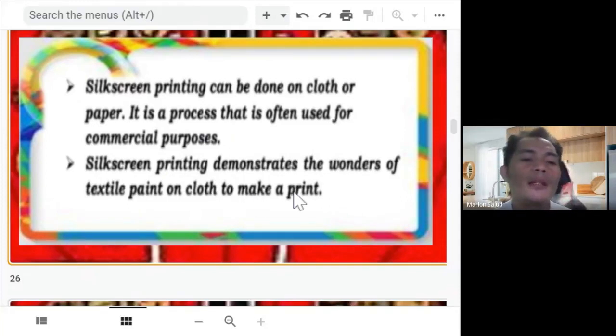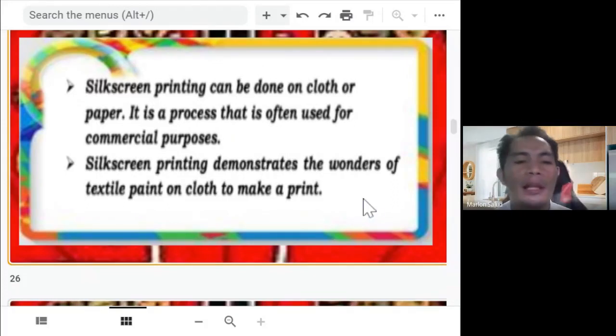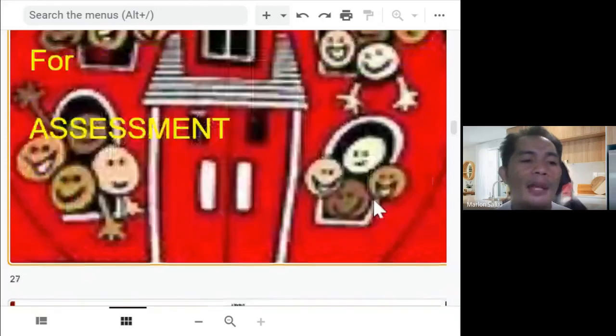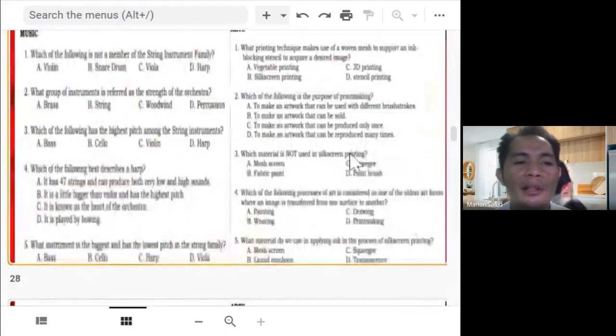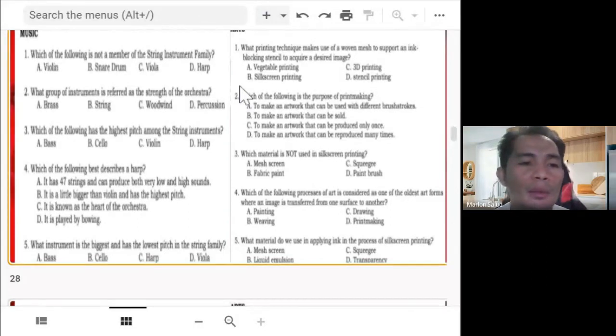Okay? So, maliwanag po ba, children? Opo. Hello? Okay, very good. Tingnan natin kung talaga bang maliwanag sa inyo, ha? Okay. Ayan, assessment na tayo. Okay, children, pakikuha ang inyong module, pakisagutan. O di kaya kung walang module, papel at notebook. Answer questions 1 to 5 for music and art.